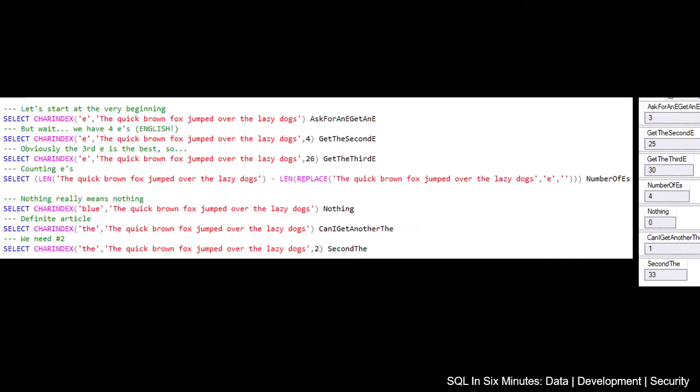So the first thing here is we're using CHARINDEX, and then we're going to be using LEN, and then we're going to be using REPLACE as these first three. We see the quick brown fox jumped over the lazy dogs is the sentence that we're working with, and if we look for the CHARINDEX of E, starting at the very beginning, it returns the first E, which is the number 3. That's correct, because if you start here, that's 1, 2, 3, the third character. So what we're doing is passing in what we're looking for, and then passing the string that we're looking in. That's how CHARINDEX works.